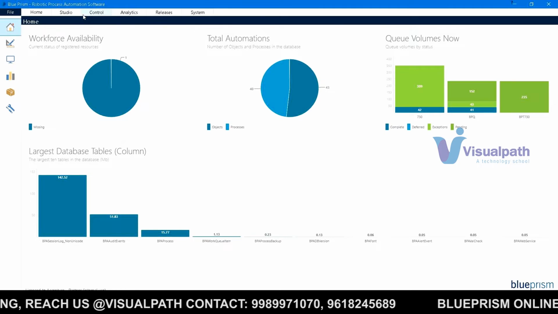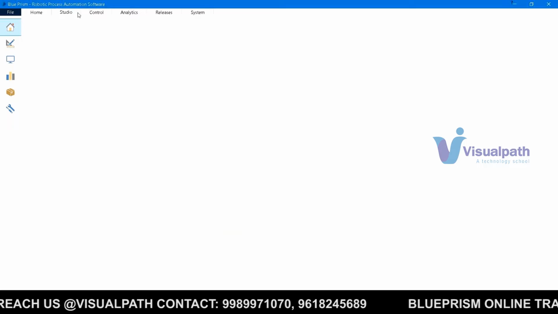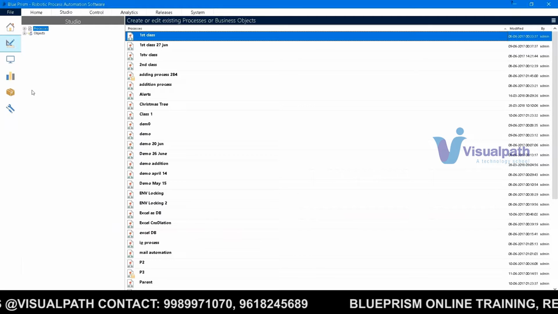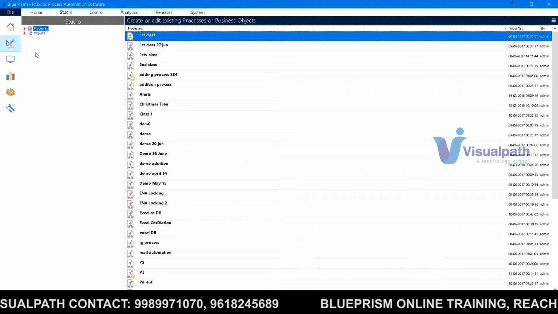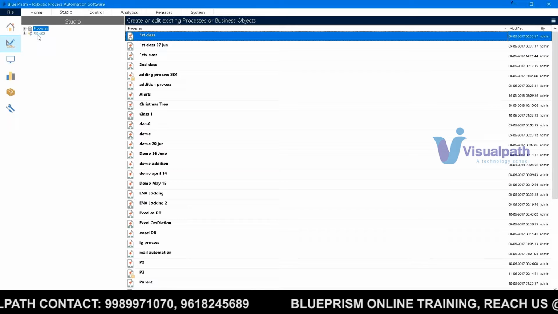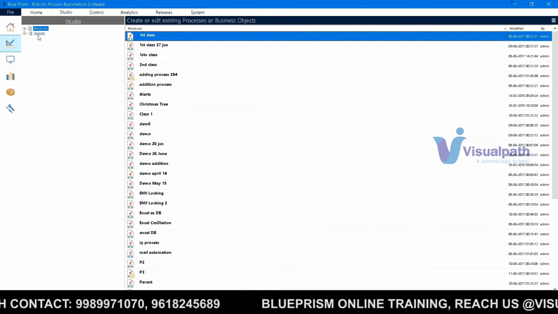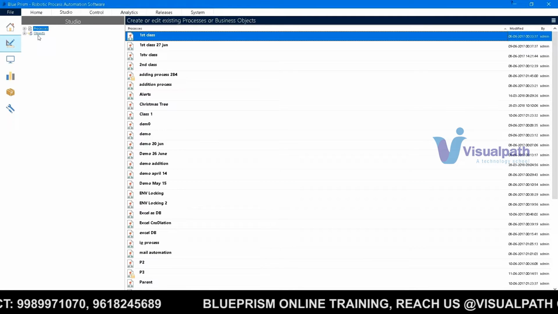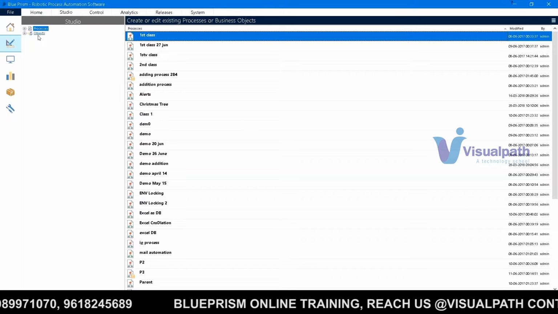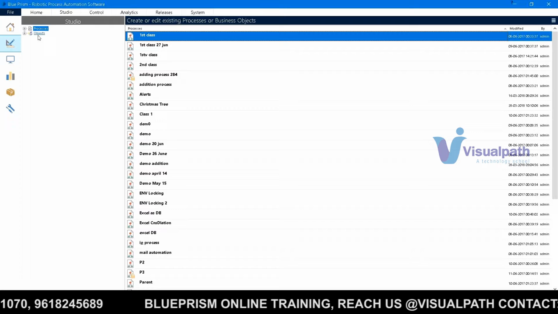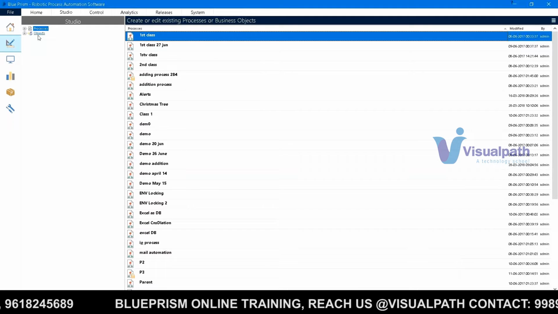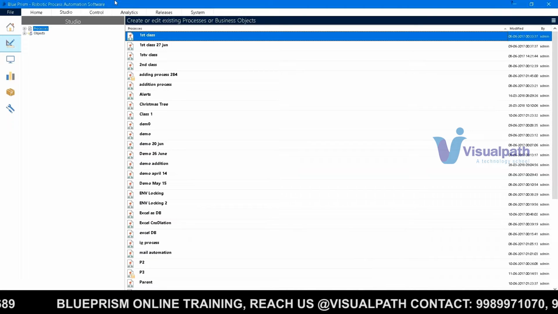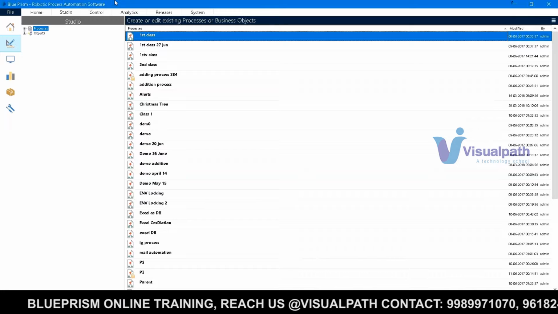The real chunk where you would spend your time is the Studio tab. The Studio tab is the place where you would actually write your code. Under Studio, we have two components: one is Process Studio, and the other is Object Studio. Why do we have two components, and what do we do in both? Both are components where you write your code, but the kind of code you write is segregated into two different places.